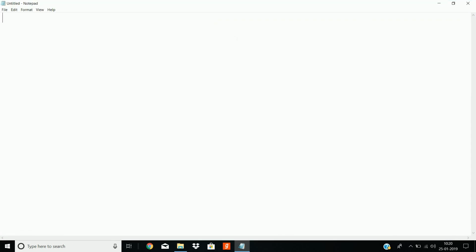The first thing we need to do is import the input output classes so that we can take the input from the user through the keyboard or display your output on the screen. To do this, we need to include the statement that is import java.io.star. The star means it will include all the classes.